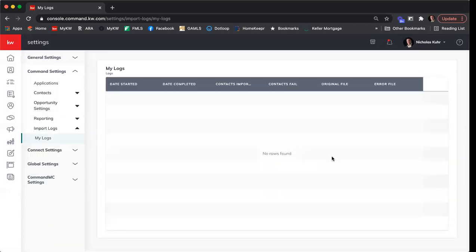When you are adding contacts to your database, there's two ways that you can do it. One is manual, so you can add each individual contact separately. Or you can use a CSV file to upload up to 5,000 contacts at once.